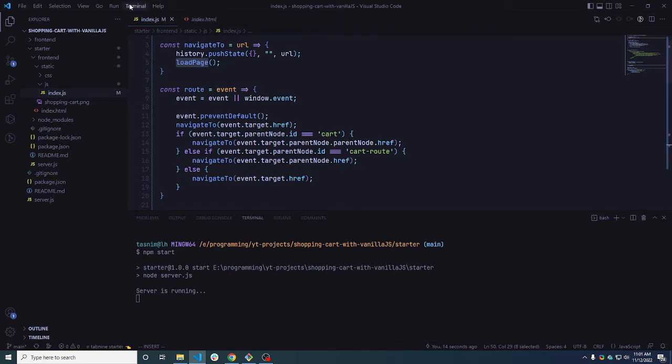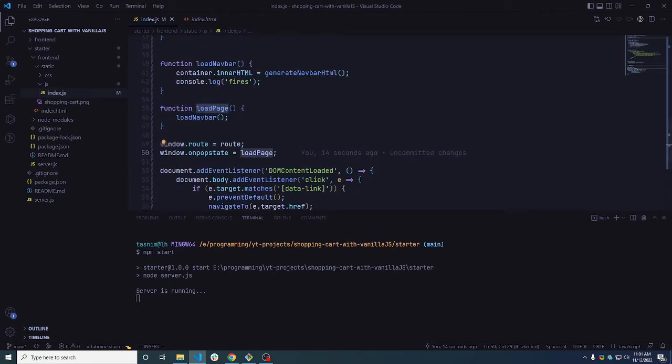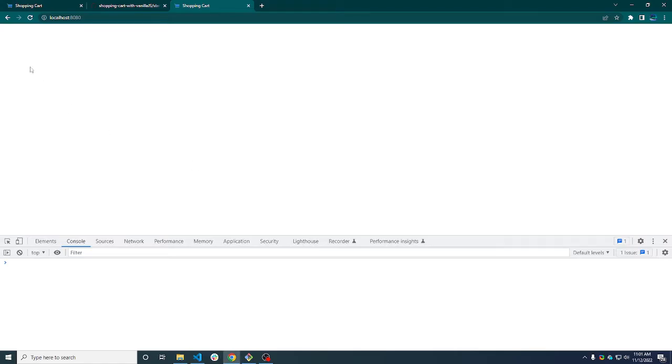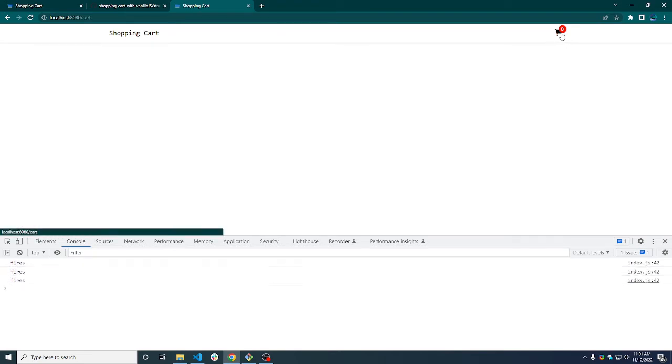Oh yeah, we need to add the load page in here too, because when the DOM content is loaded, we need the load page, right? That was the mistake. Now it should work. Yeah, you see? And you also see the console log here. So everything is working fine. If you click here in the cart, you see it's changing the URL.